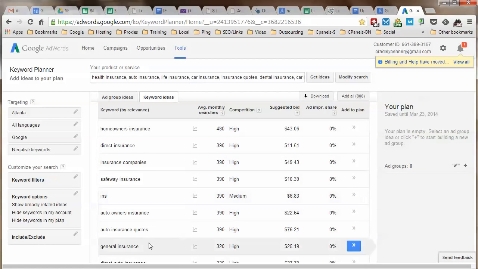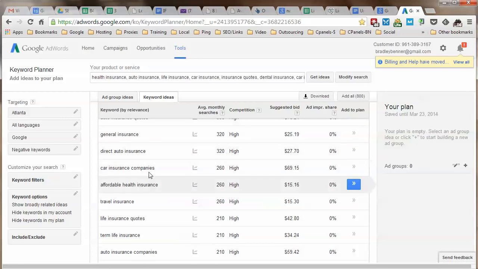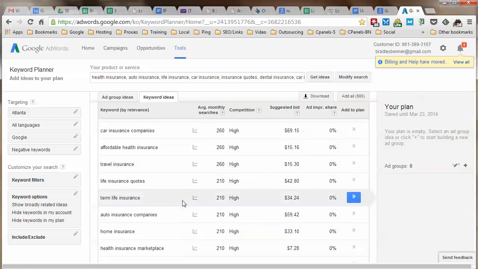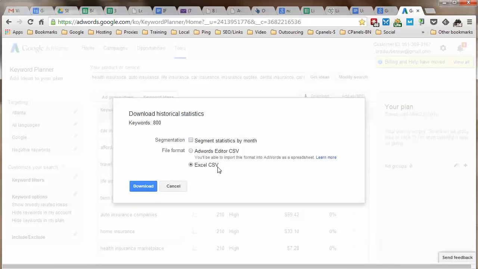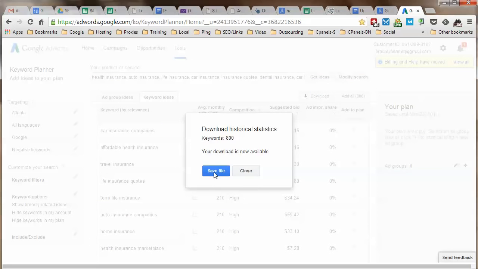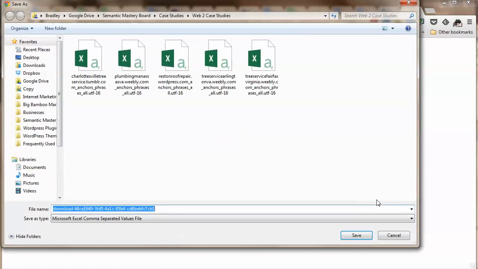So basically what I would do here is I just scroll through and get an idea of some of the keywords that I might want to target, and then go ahead and download this as a CSV file. Okay, so it's going to be an Excel CSV file. I'm going to download that, and I'll just stick it in here for now.